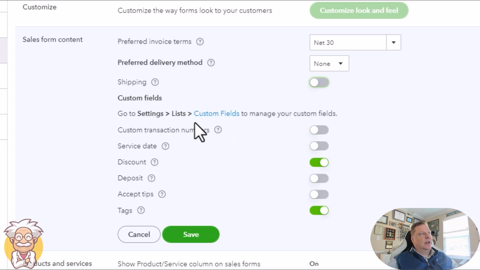Next, we go into our custom fields. We're not going to go through here, but you can create custom fields in QuickBooks, and you would just click on custom fields. It would take you to that portion of QuickBooks Online, and you can go about creating your own custom fields for your invoices and your estimates.